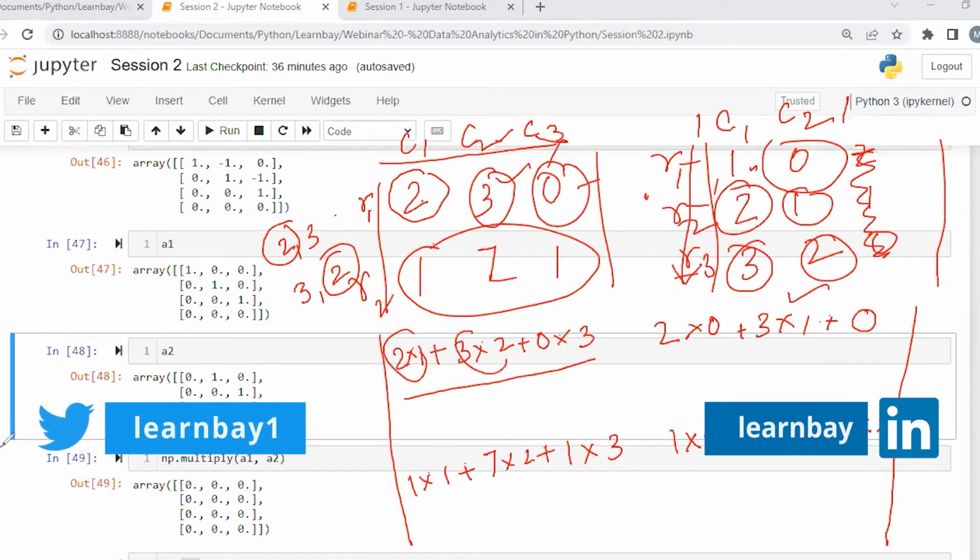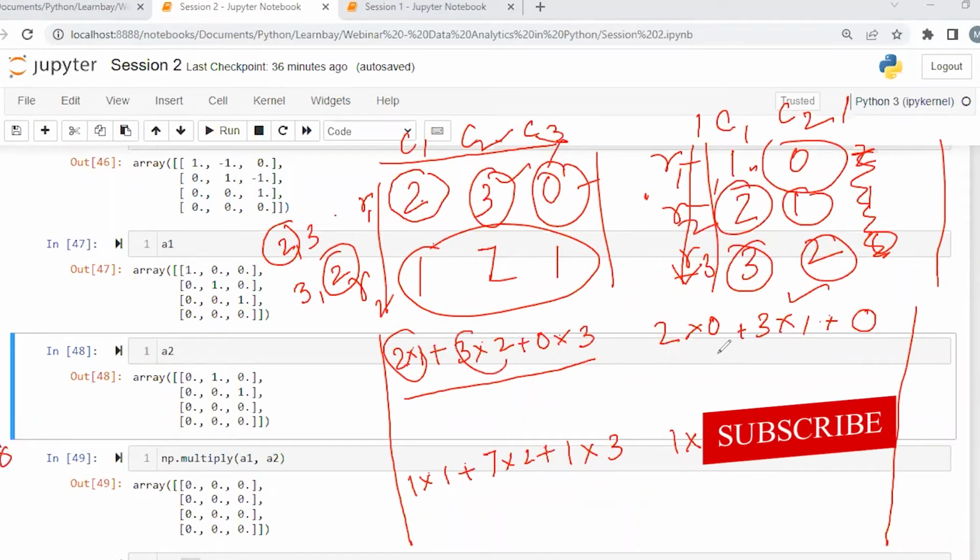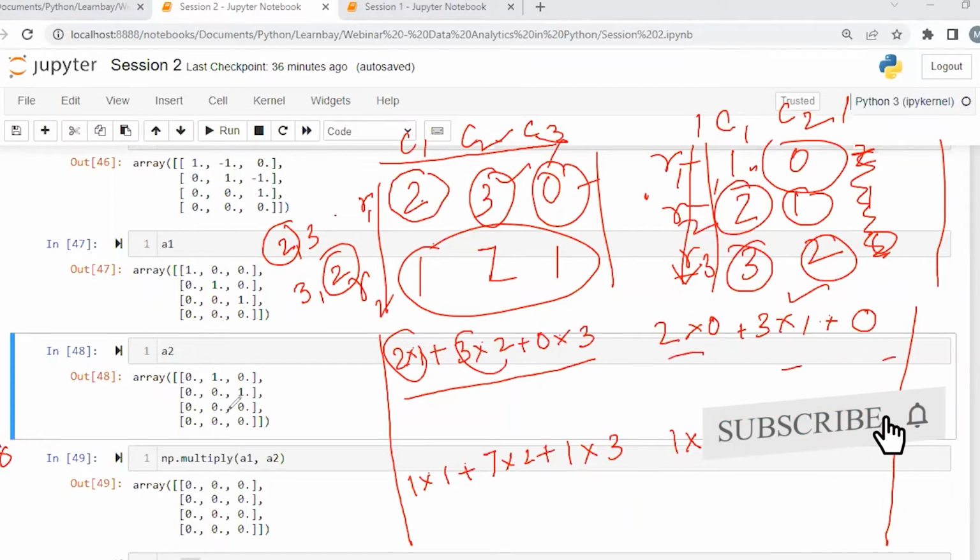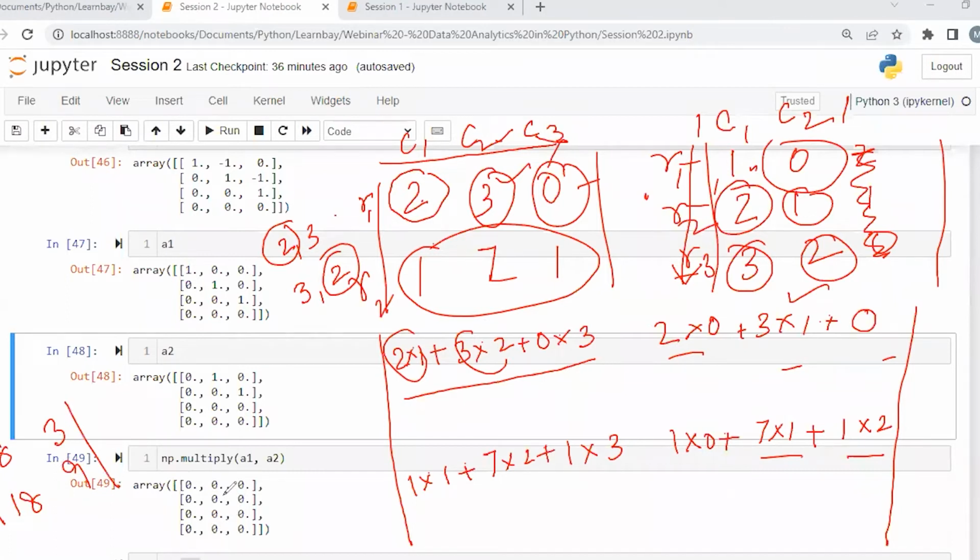So here the output will be 2 plus 6 plus 0, so it is 8. 0 plus 3 plus 0 is 3. 1 plus 14 is 15, plus 3 is 18. 0, 2 plus 7 is 9. So you get a matrix as 8, 3, 18, and 9. Right? Let's see this.